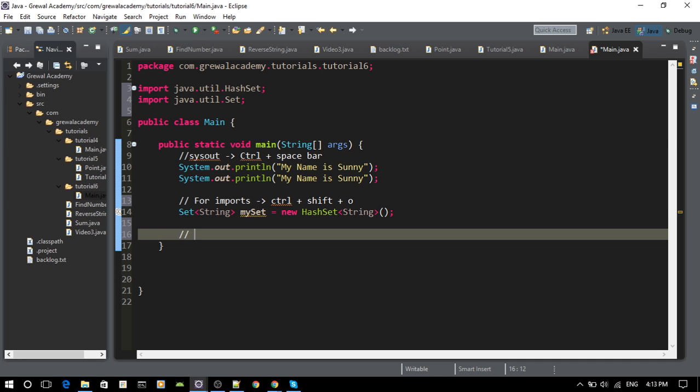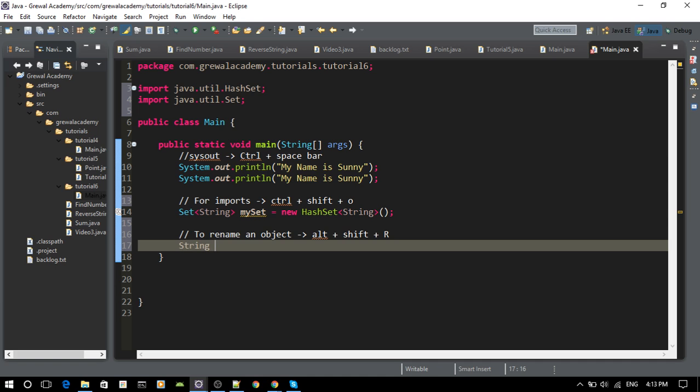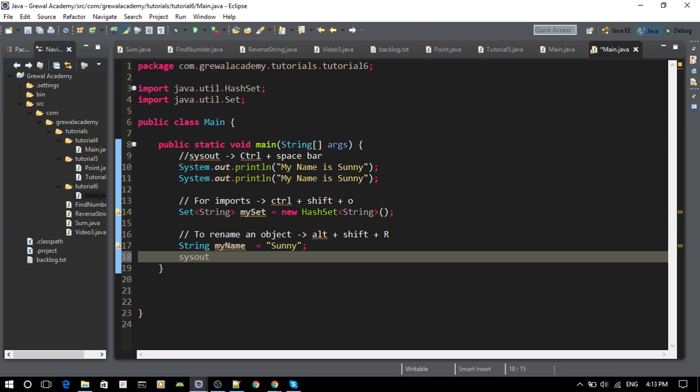The third one I want to talk about is to rename something. I'm going to put the shortcut first: Alt plus Shift plus R, and this is to rename an object or something, whatever you declared in your class. Let's say I want to rename this: String myName equals Sunny, and then I do a sysout, and I want to display this name.